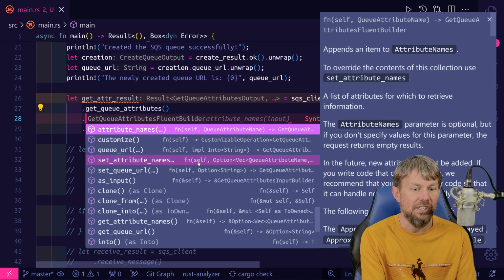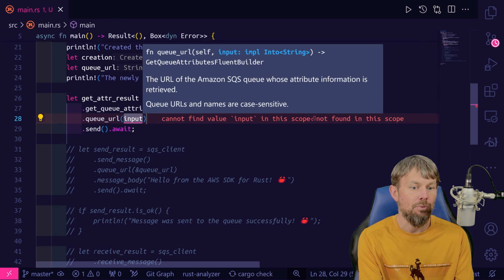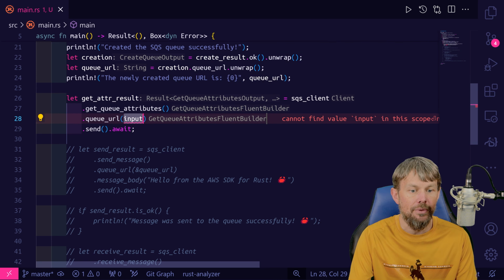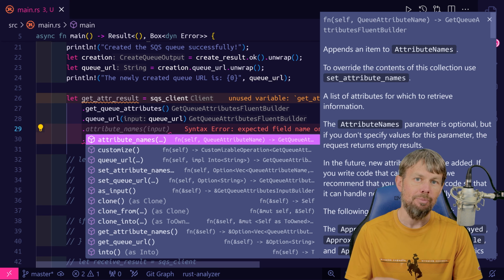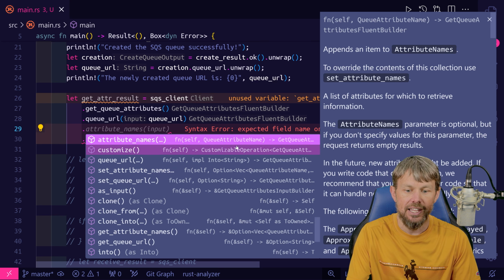So what we need to do is say .queue_url, and we're going to pass in the queue URL that we already retrieved from the queue creation process right up here. So we'll just pass in that variable right there. And then we also need to specify the attribute names that we want to retrieve. Now, the attribute names are not going to be string values. In the Rust SDK, we actually have this special data structure called the queue attribute name struct. And so what we can do is simply reference that. Actually, I think it might be an enumeration. So let's go ahead and copy that and bring it back here into the documentation.